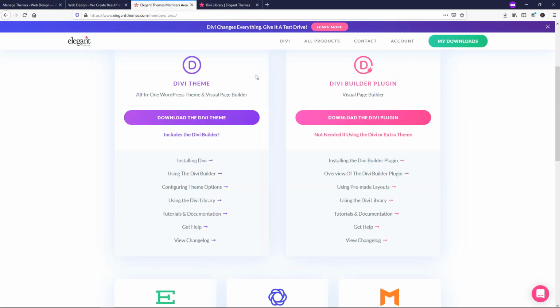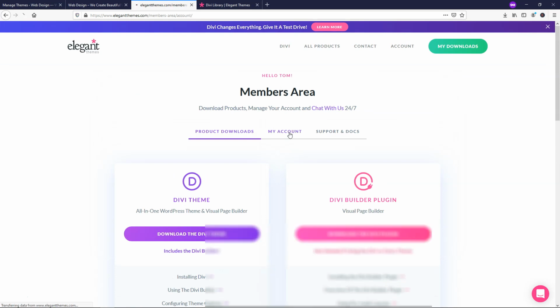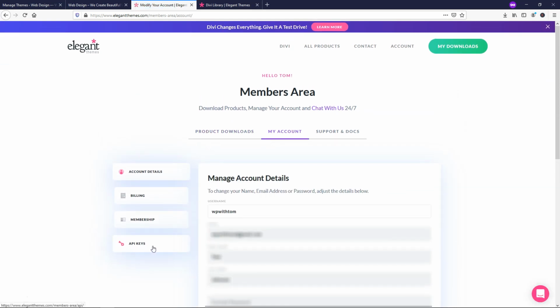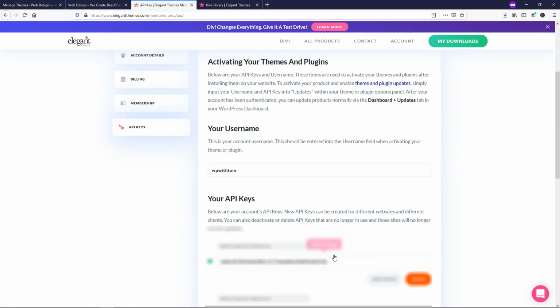So what I'm going to do is, you may need to grab out of your My Account your API key right here to get updates. So you might want to do that. I'm going to grab it. I'm going to actually blur it out and grab it right now. And I will just copy that. You can click to copy it.